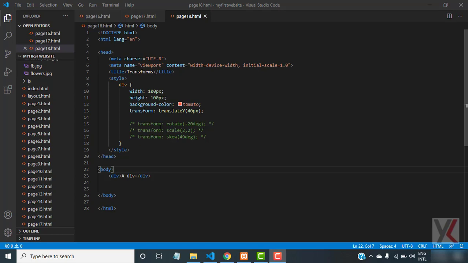We can transform a particular element in Z direction also. Previously, we used to transform our element along X and Y direction. Suppose here we have given translate X and translate Y. Now we can also use translate Z, so it will move along Z direction also.